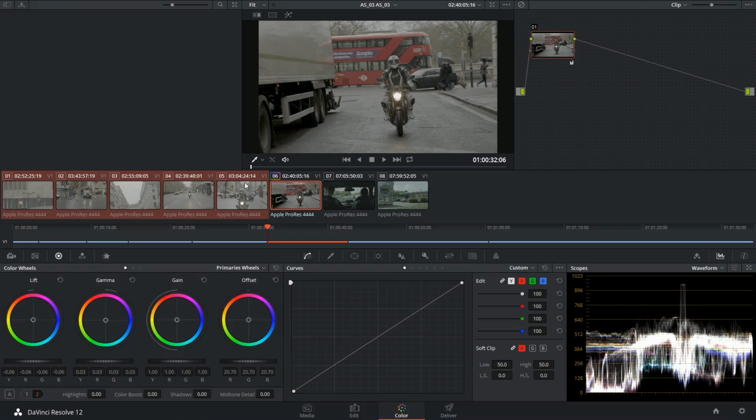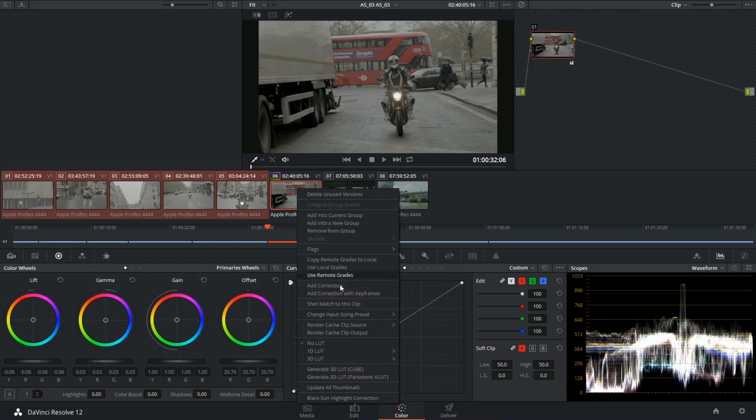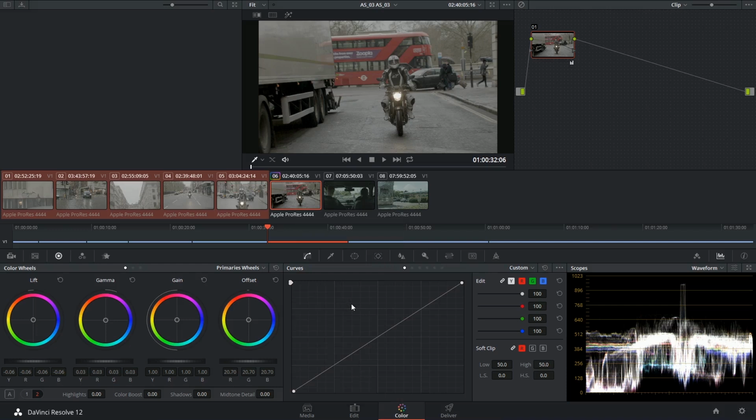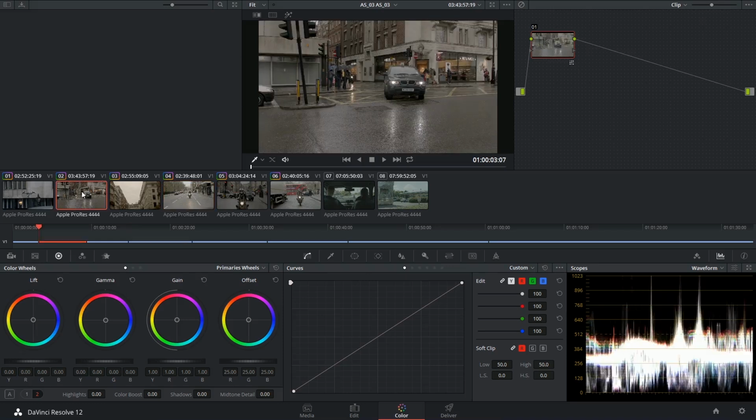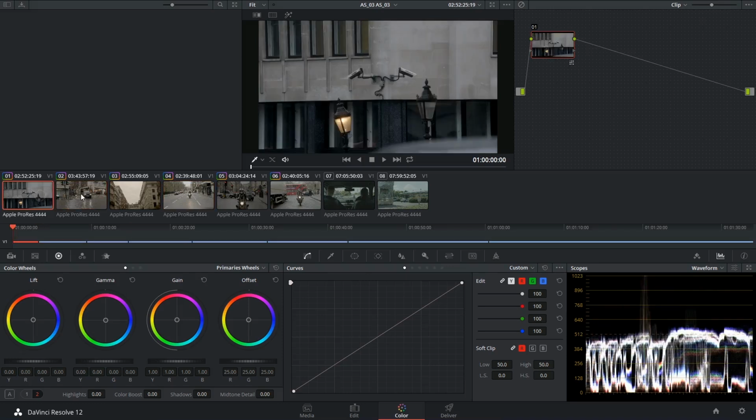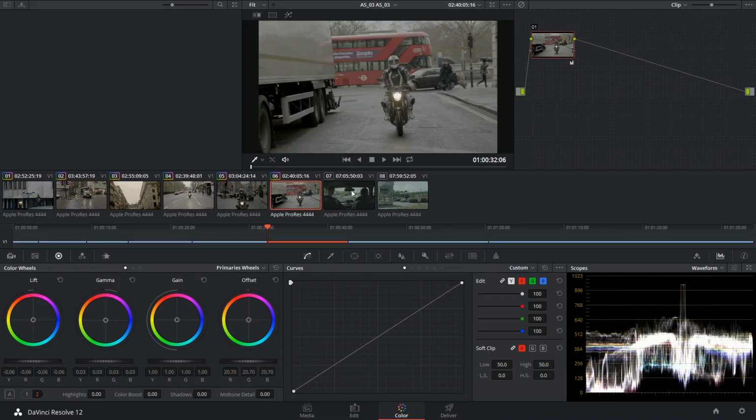the next batch. Once you've made this selection, right-click on the clip that you want to use as the basis of the grade and select Shot Match to this clip. Now that took a few seconds, but if I was to go back, you could see that I now have this bumped up level of contrast applied to my footage. Let's try the green ones.